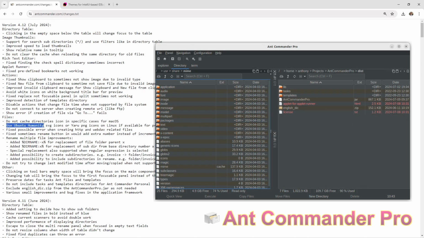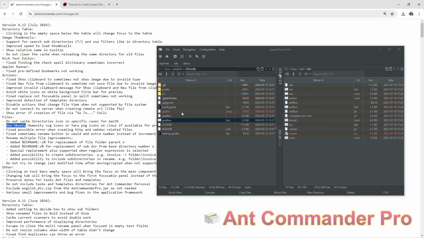On Linux, and especially if you're using Ubuntu, which is a major Linux distribution, it will also try to locate the icons for the different files and show better icons than the default one. Fix possible error when creating HTTP or WebDAV relative files. There was an error for this, basically the same one that was fixed for the applet that we saw. So now HTTPS also works for locating files.